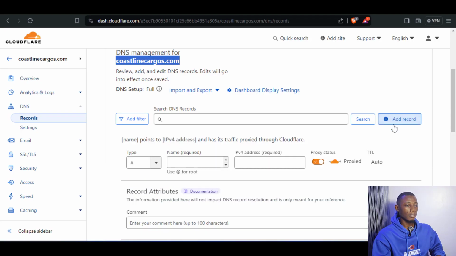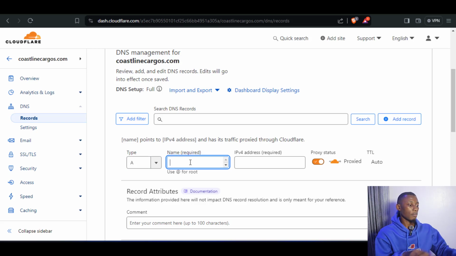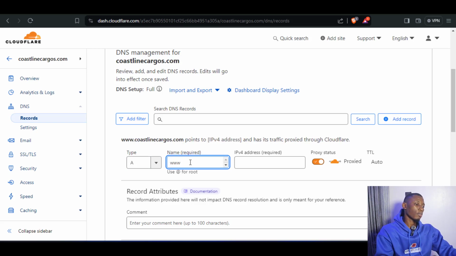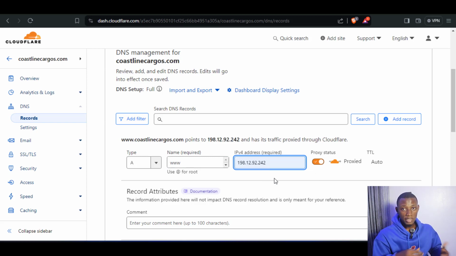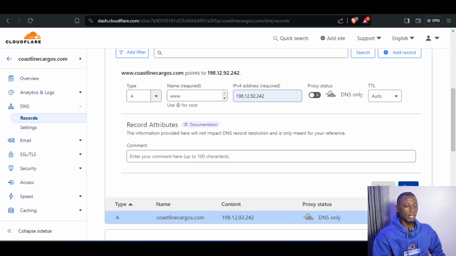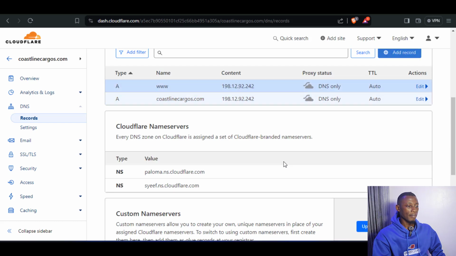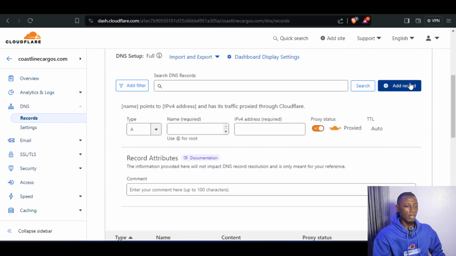We'll click on add record, and I'm going to still add an A record, and I'm going to add another one for the www, and I'm also going to paste my IP address, my server shared IP address. I'm going to switch off the proxy status as well. Click save.